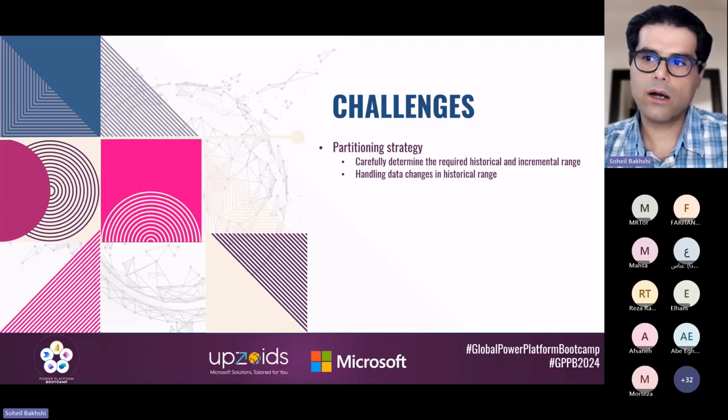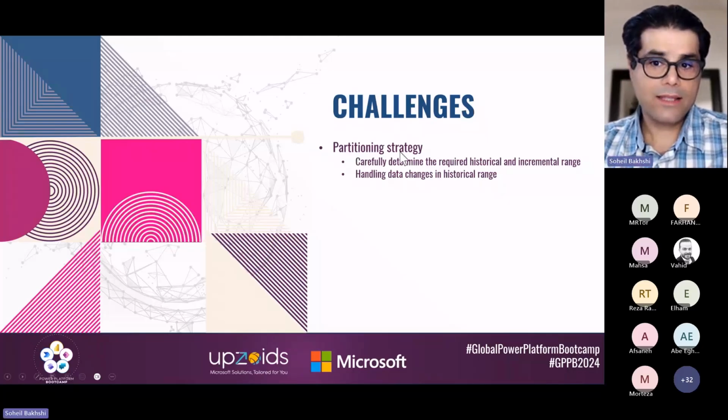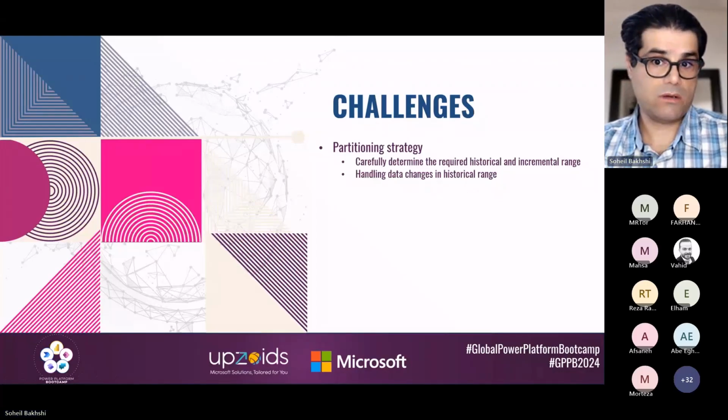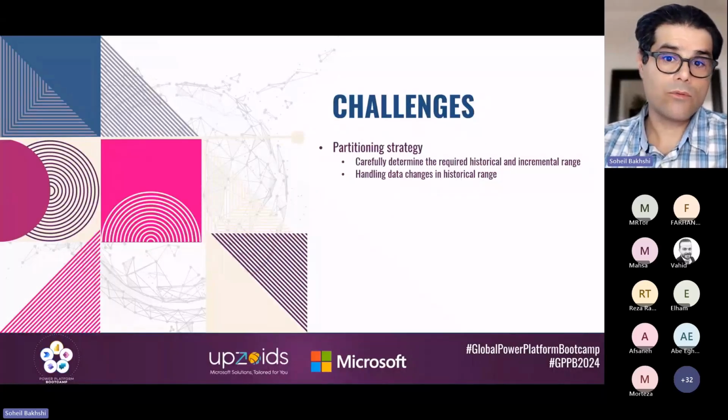You may say, okay, I'll use XMLA endpoint and connect from tabular editor and make a change over there. It doesn't work. You still need to do a full refresh, right? And handling data changes in historical range. And that is a very legitimate issue. What happens if I have a data change in the historical range, right? And there are ways to handle that.